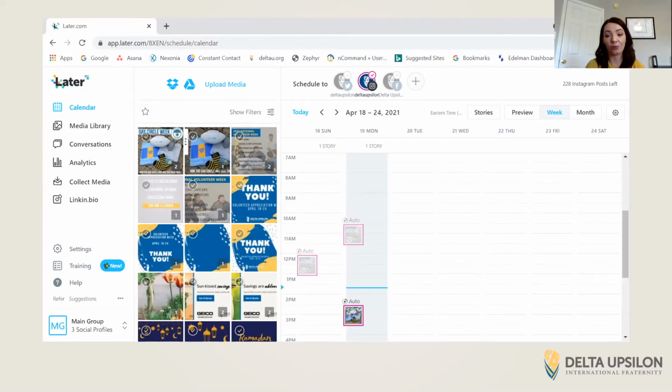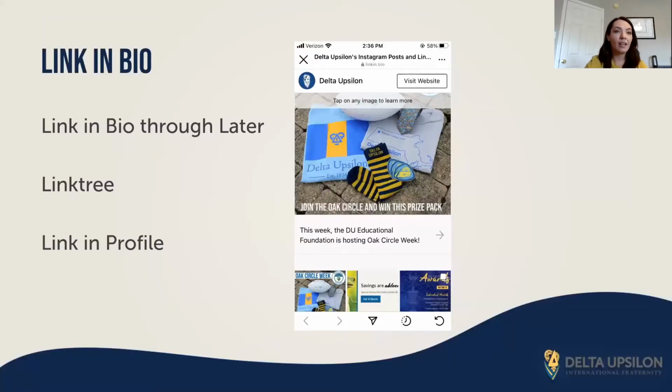Later also lets you schedule Instagram stories, which is really nice. You can't schedule Facebook stories through Later, which is interesting. But being able to schedule stories through there is pretty nice as well. One of the things that I like about the Later account that DU has is the link in bio function. Chapters do not have to use Later by any means, but like I said, I do like their link in bio feature.